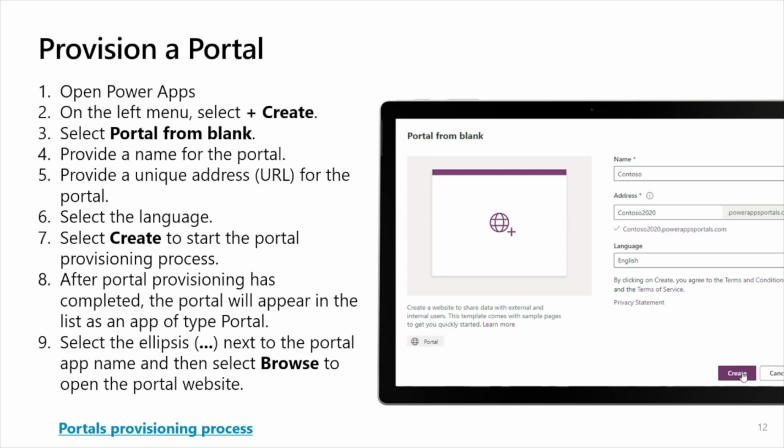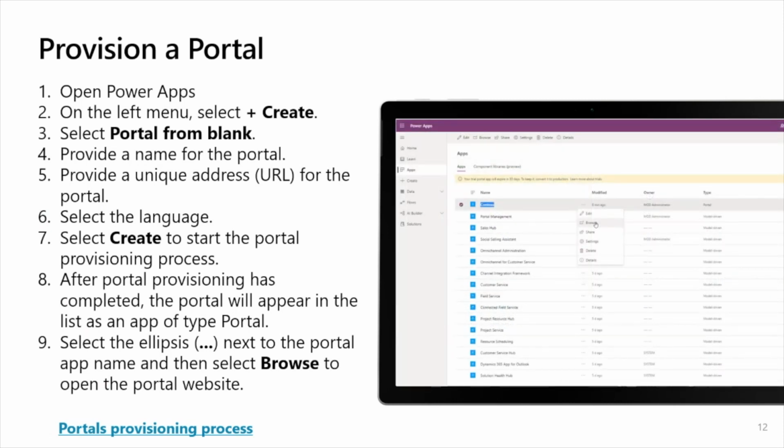Once you have those options, this dialog opens up where you can provide the name, a quick URL, the language your portal should be in, and click on create to go back and start the portal provisioning process. This portal provisioning process itself takes about 20 to 30 minutes. After that's completed, you will be notified and you can see this portal appear in the list of apps with the app type as portal. You can see it on the screenshot up here.